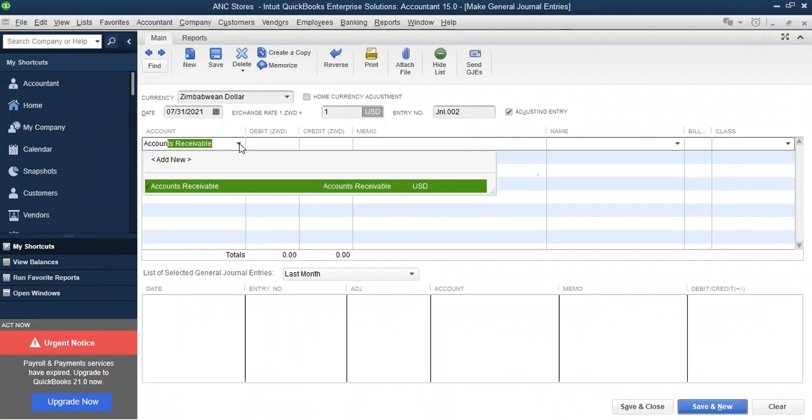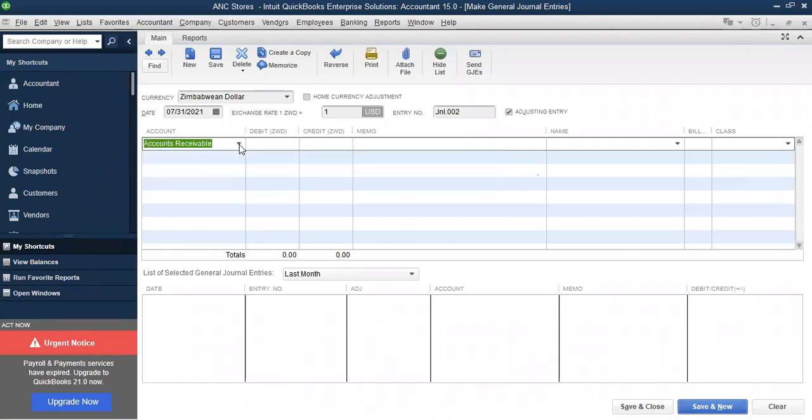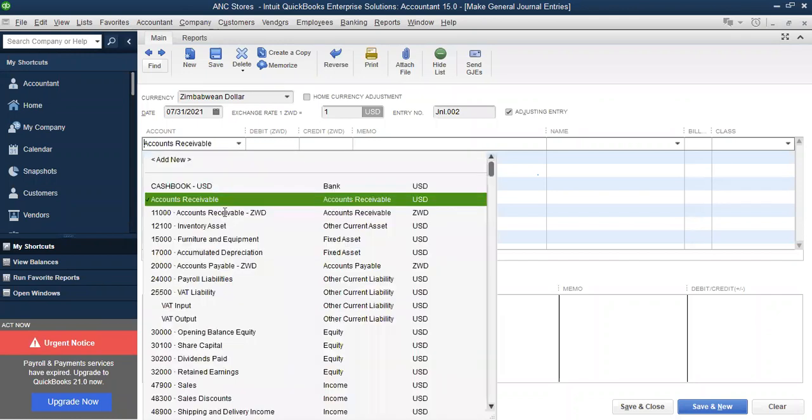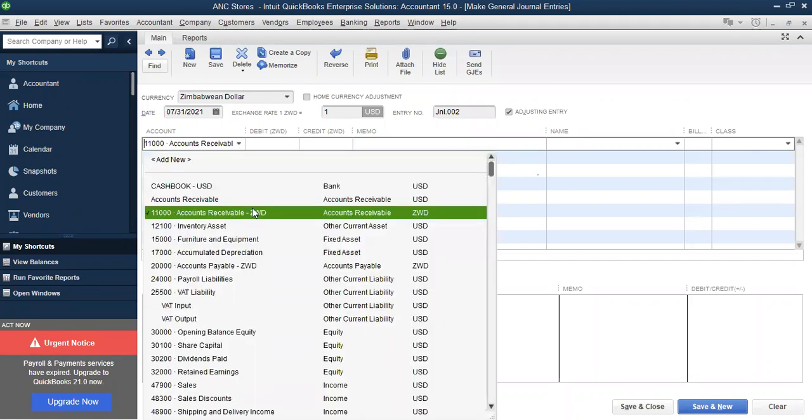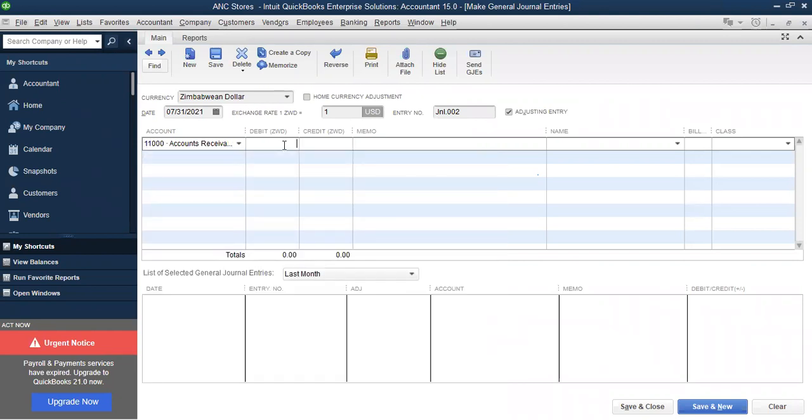receivable. Wonderful. What have I done? So give me what accounts receivable. Zim dollar, account receivable, Zim dollar, currency, Zim dollar. Don't put the wrong account in a wrong currency. Accounts receivable, Zim dollar. So what is the figure?